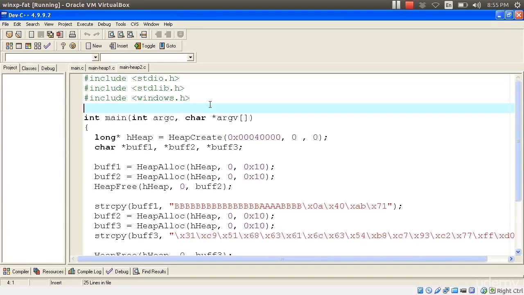Continuing our discussion of heap buffer overflows with Windows, I wanted to look at another slightly more complicated program. Now, in this program, we are going to use three buffers. So it starts out the same. I'm going to create a heap.